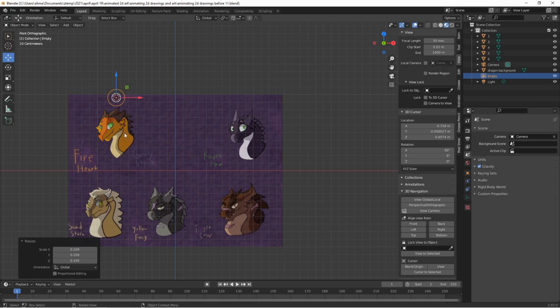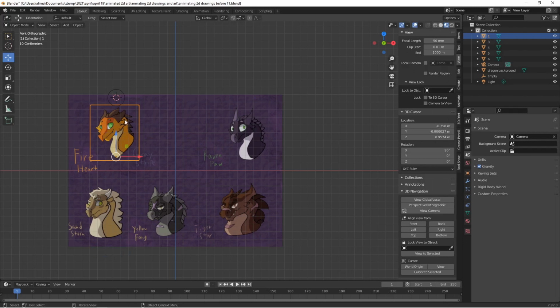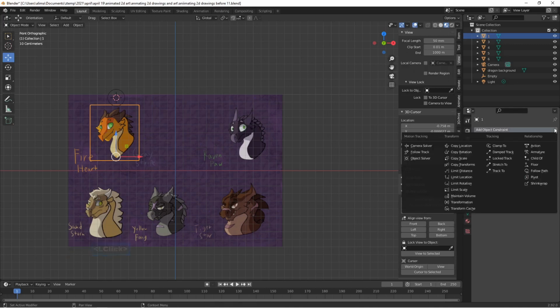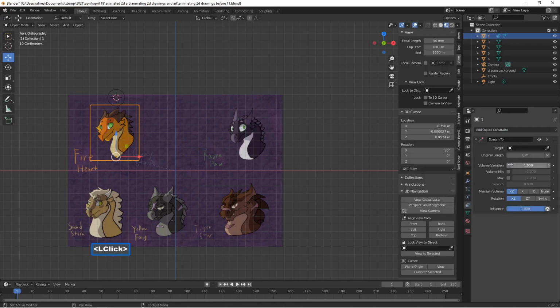So what we're going to do in this case is select our object here, right? With this selected, we're going to go to constraints. I'm looking towards the right side of the screen. The way it looks to me, this looks like a soda cap lid, like the thing you use to open a soda can. So I'm going to select here. I'm going to go to add object constraint. And then what we want is a stretch to constraint. So now we have these options pop up.